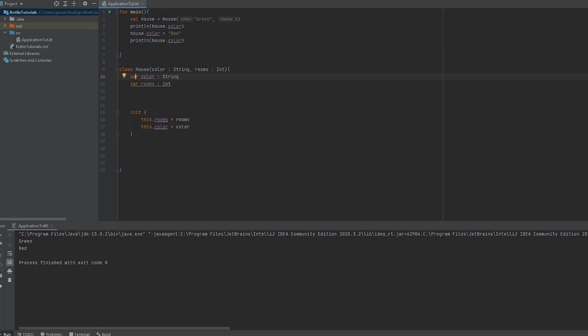That means I can change it. But that's how we set the value. This is a setter, and when we're trying to print it out, when we're using the .color, we're not assigning a value, we're just getting the value. So these are setters and getters, and under the hood, Kotlin is generating that for us.